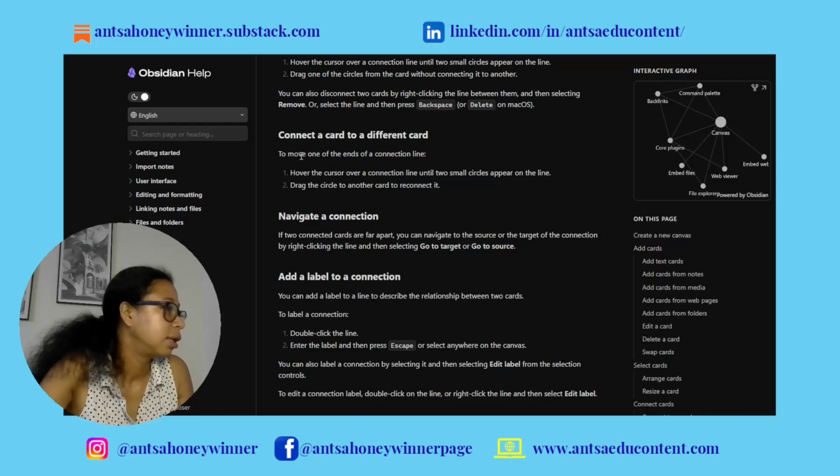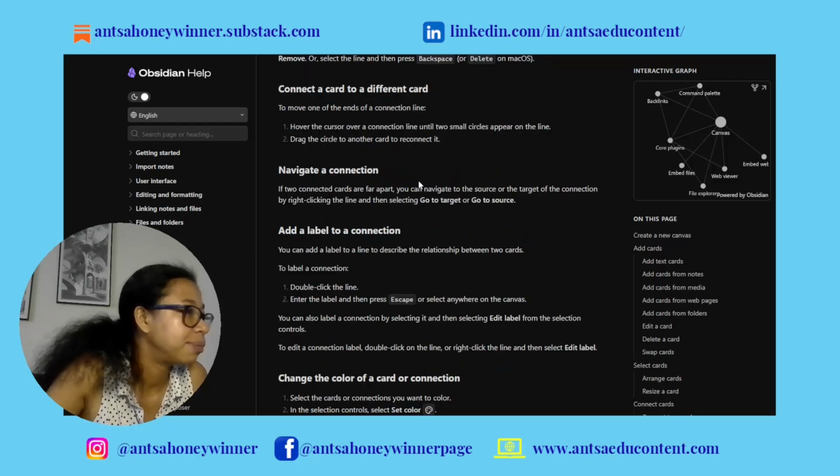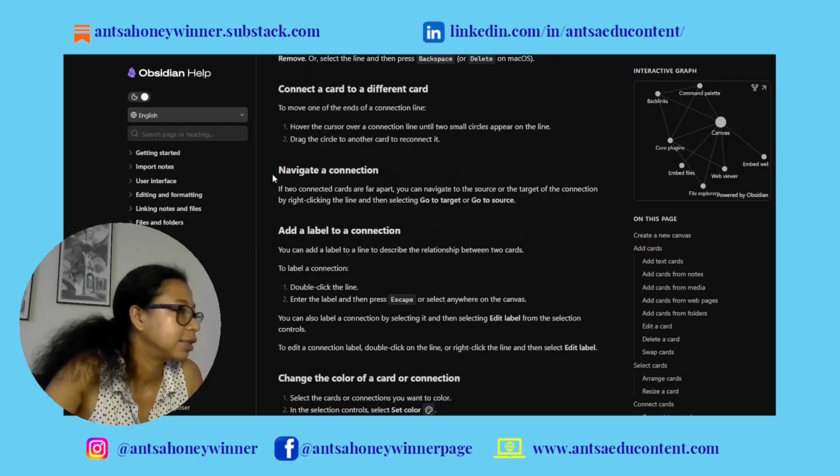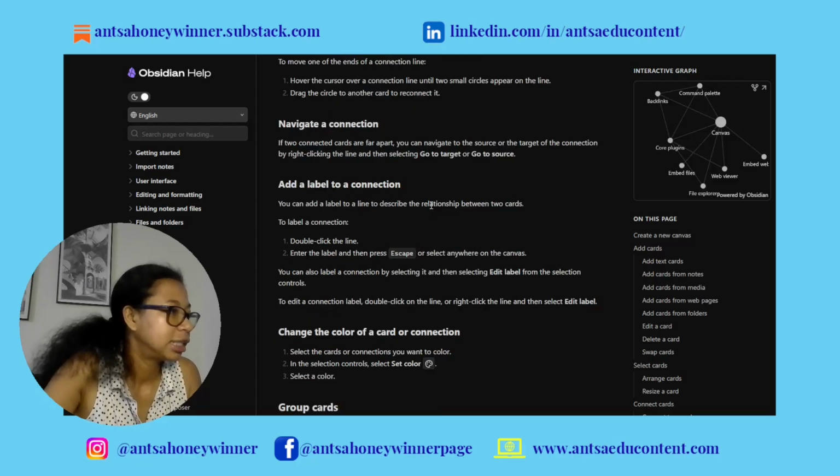To reconnect, hover the cursor over a connection line until two small circles appear on the line, and drag the circle to another card to reconnect it. Navigate the connection. If two connected cards are far apart, you can navigate to the source or the target of the connection by right-clicking the line and then selecting go to target or go to source.